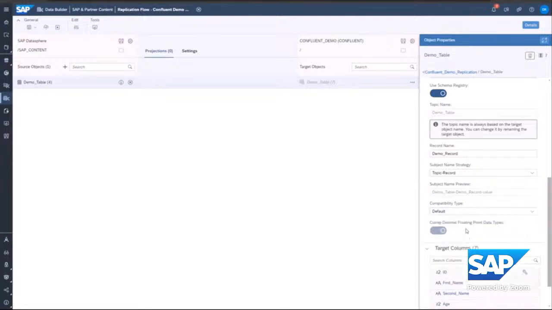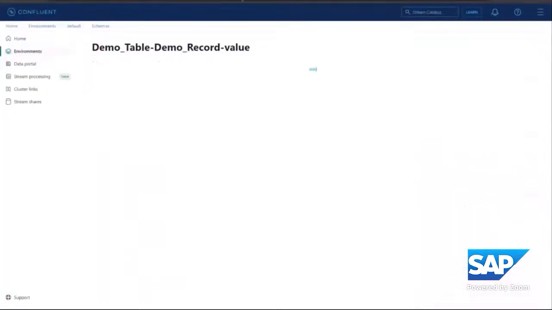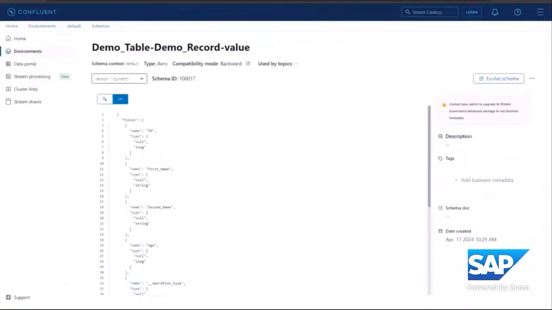And that's it from a configuration perspective. Then of course we can save it, deploy the replication flow, and start it, and then it will simply replicate 3 lines. So let's maybe switch to the Confluent cluster.